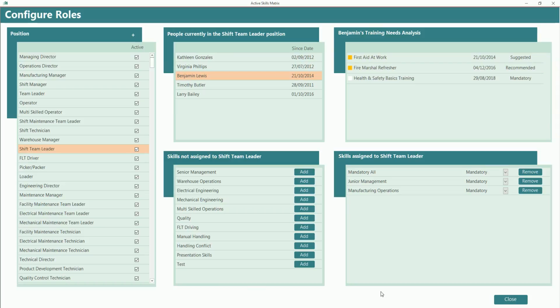Along the bottom we've got skills assigned to this position, and just alongside it are those skills currently not assigned. So let's add manual handling to the skill set of the shift team leader. You can now see that on Benjamin's training needs analysis that appears as mandatory.